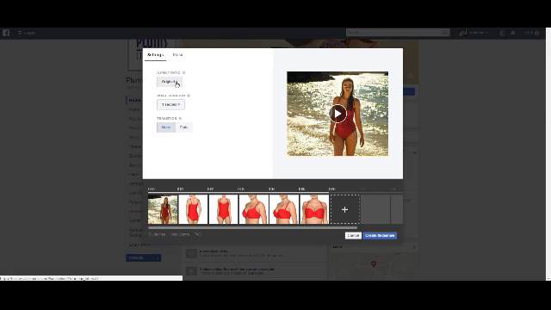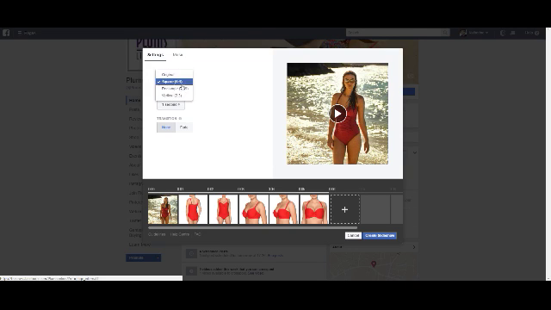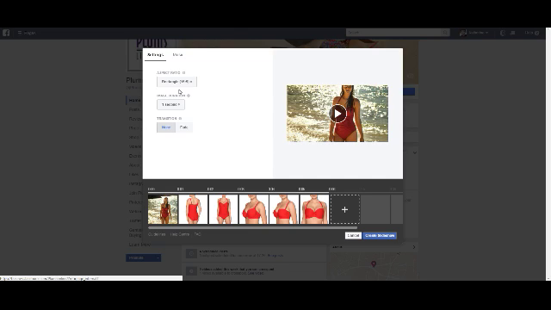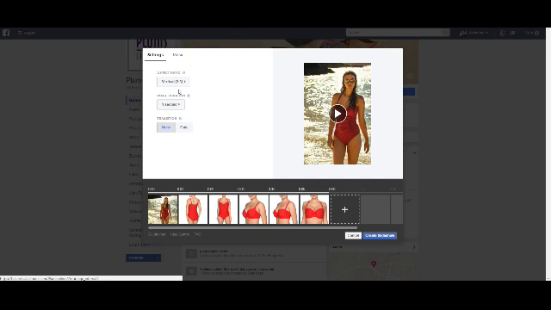You can change the ratio of your video so it can either be square, rectangular, like a movie, or vertical. Now, as 90% of people look at Facebook on their phone, I would recommend sticking with square.